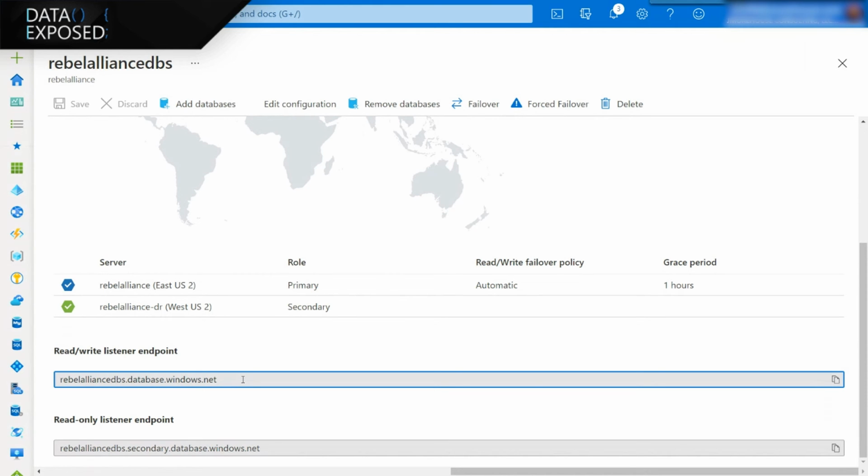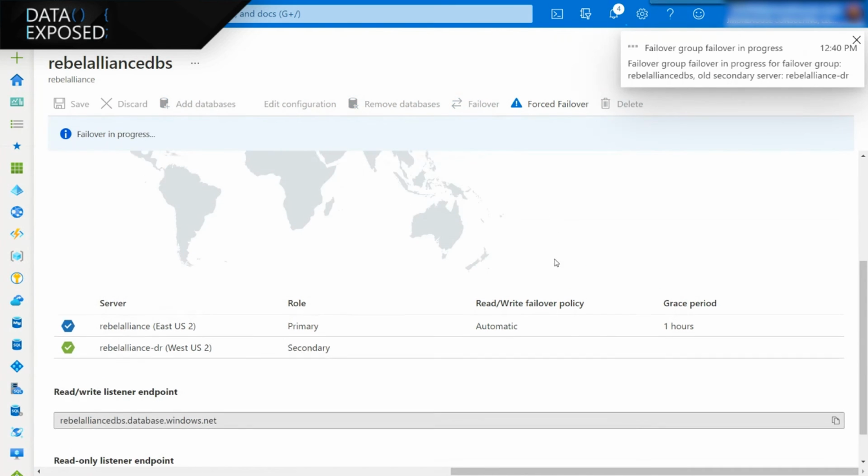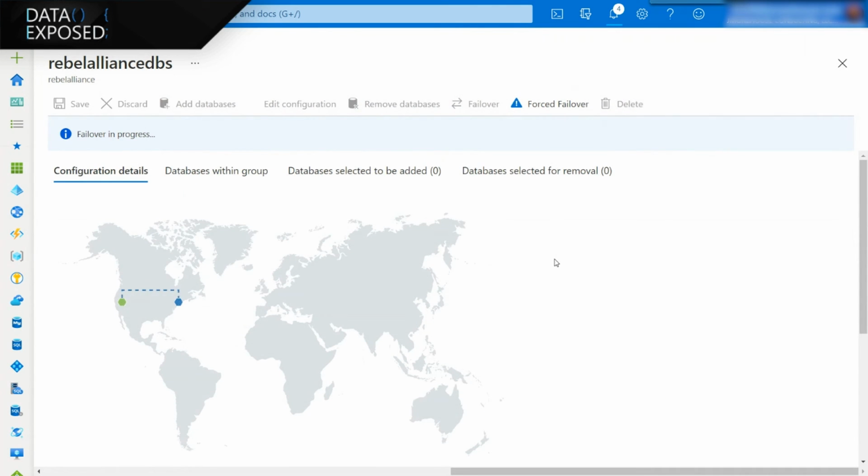So we can actually do a failover real quick. If I just click failover, this will switch the primary and secondaries. We can see that the map changes, and we're now replicating data. You can see that the traffic is going the other direction, from the green dot to the blue dot. And again, think about availability groups under the hood, we're just doing a failover. The service is doing all this work for us.